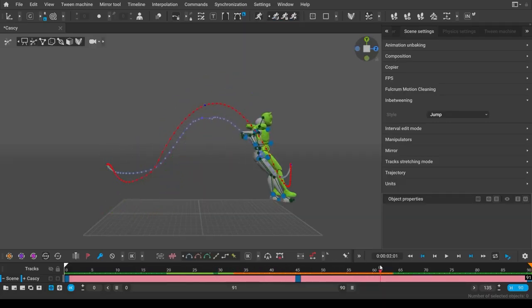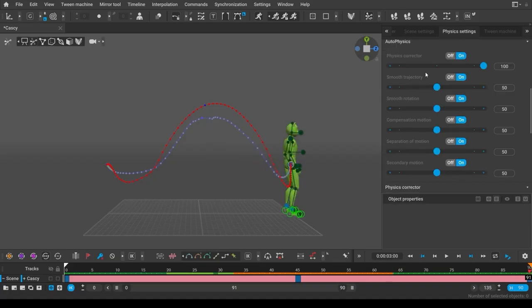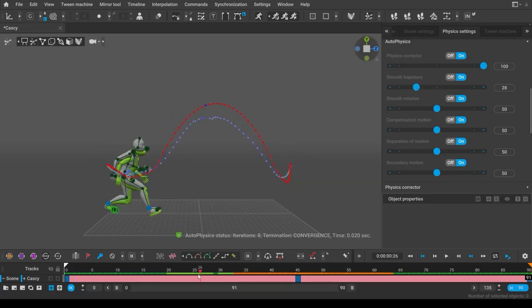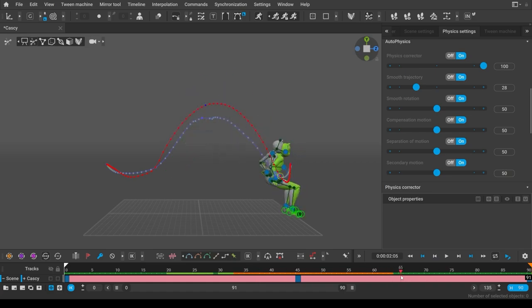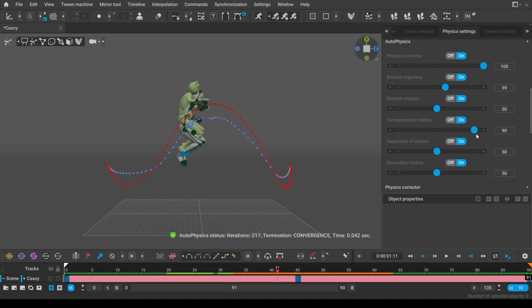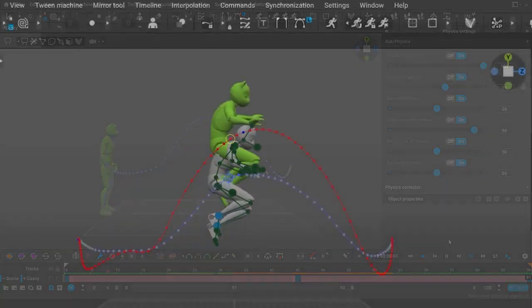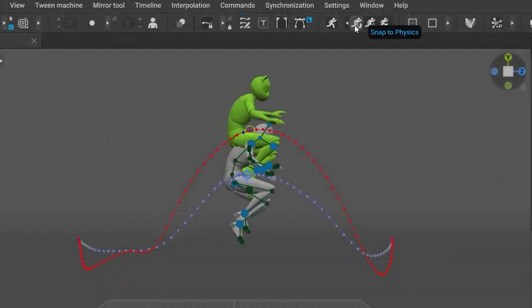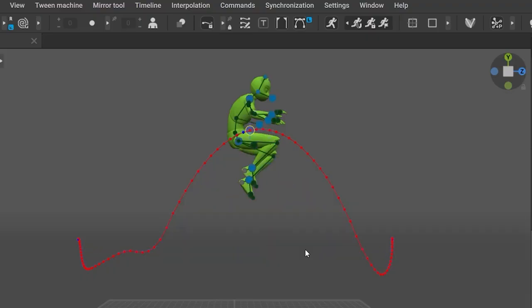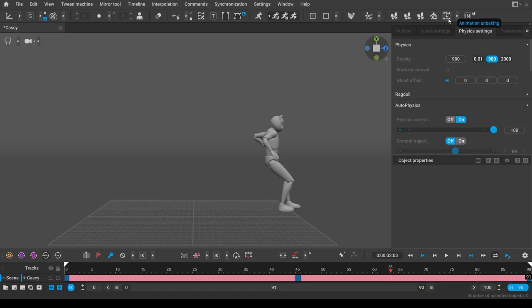Autophysics fixes all the ballistic trajectories, making them as realistic as possible. In the Physics Settings tab, you can also play with other settings. For example, you can make the character less bouncy. For more details on the physics settings, check out our physics pipeline tutorial that you can find on our channel. Once you're done, simply snap the animation to the physics assistant. Next, I can continue working with this animation using unbaking.